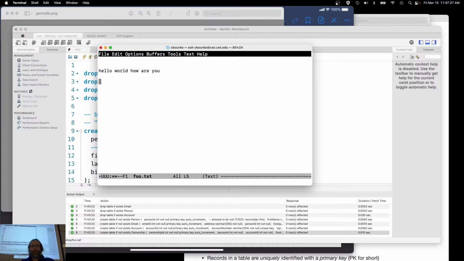So, where is world? World. Oh, you didn't find it? There we go. There's the world. Where is you? Nope. You. There we go. What else could you do? You could cut entire lines here with one single keystroke, Control K.